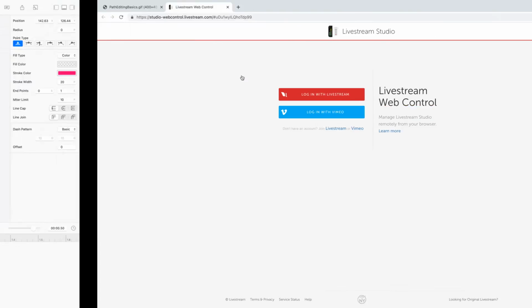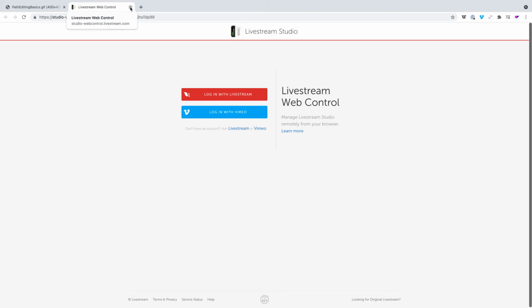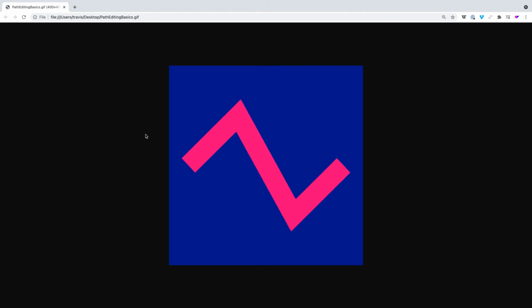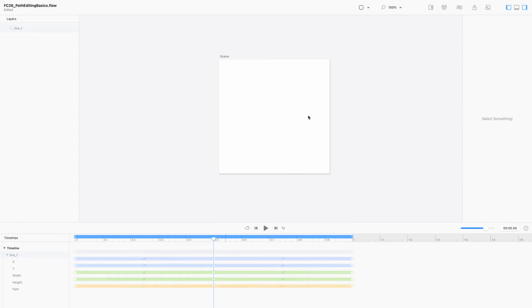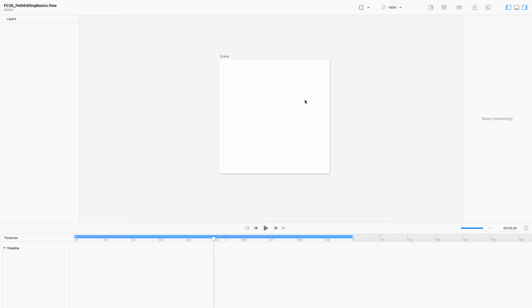Okay, so now that we have our fundamentals down, let's go and make the animation that we saw earlier today. And that animation looks like this. So it's relatively simple. And let's just delete our shape. We're going to start everything from scratch, and we're going to use the same scene that we've been animating in.